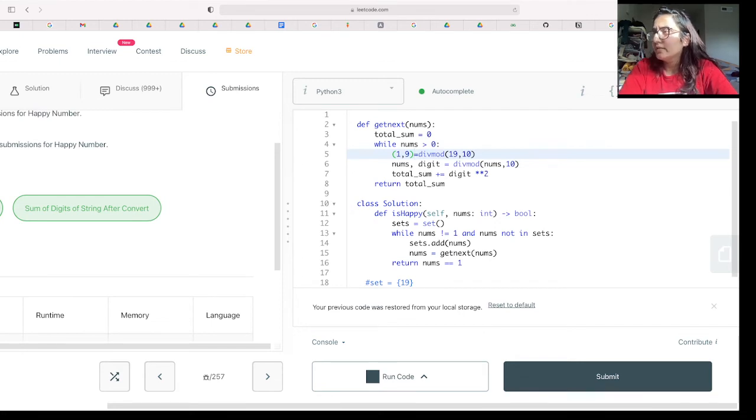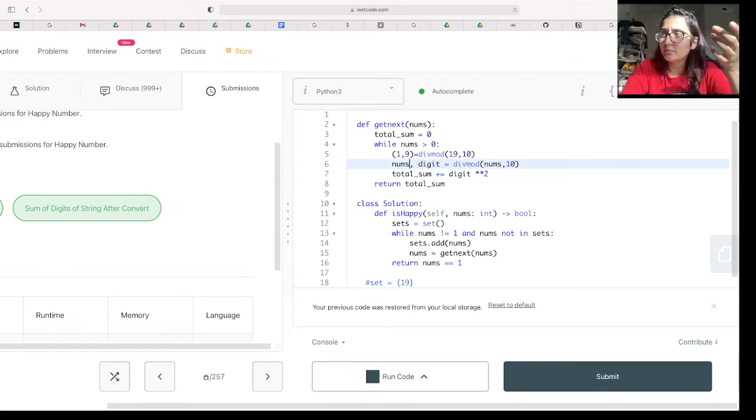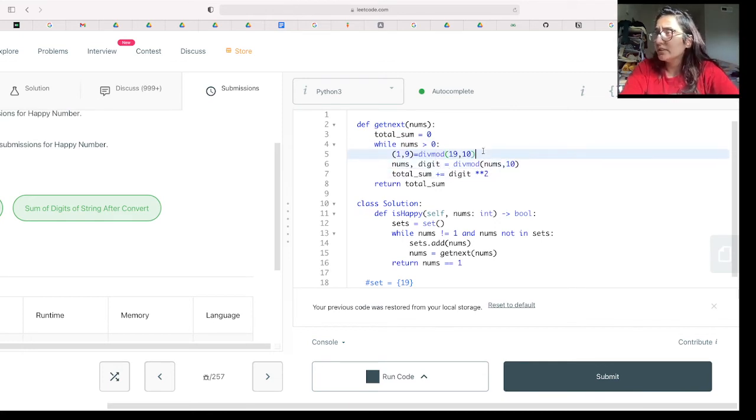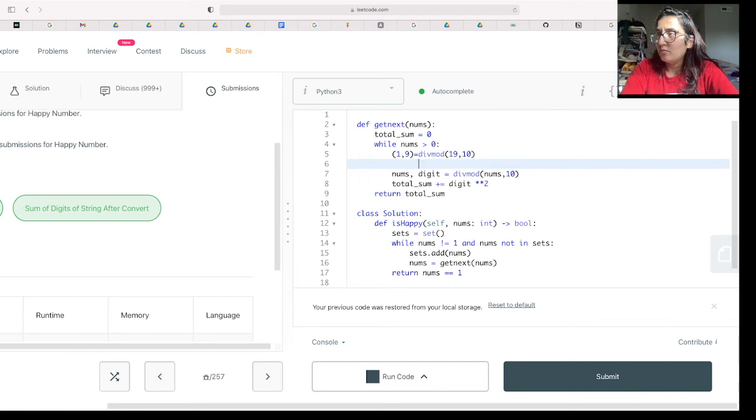Yeah, and then we can see that the digit is 9 and our nums is 1. It's going to square the digit, 9 squared is 81, and our total sum will become 81. But notice that our nums is still greater than 0, because nums is 1. So it's going to do the divmod again, but now instead of 19, it's going to take divmod(1, 10), which will be equivalent to 0, 1.